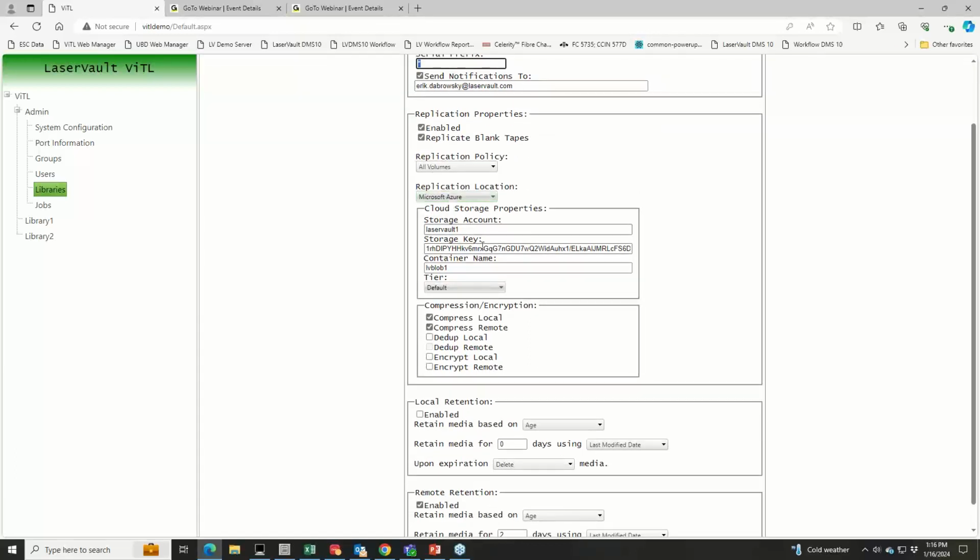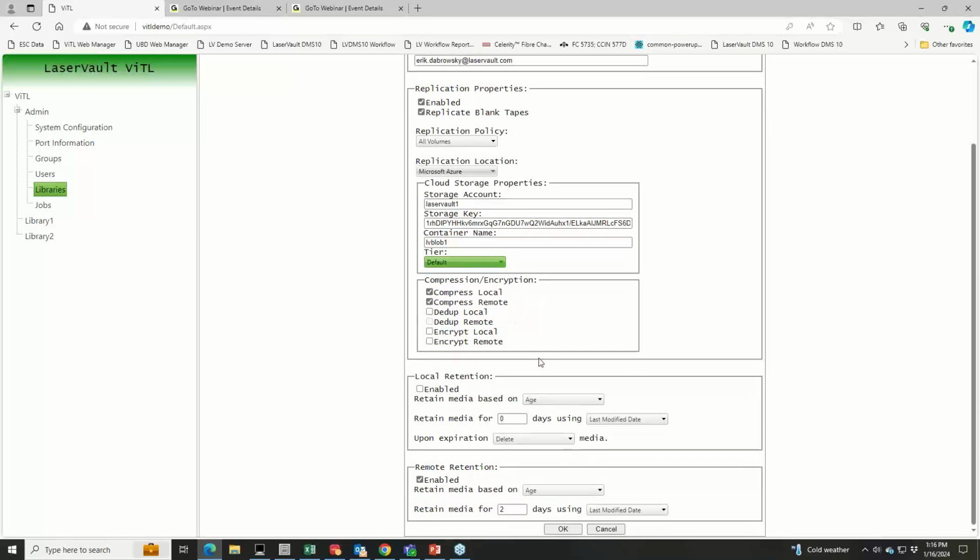Since I have it set to Azure, I have all of my cloud storage properties for the cloud storage account, including the ability to set which tier to replicate those backups. Then you also have down below local retention and remote retention. So this is where you can enable retention of your backups based on age or based on number of volumes, as well as any copies of your backups that are replicated. You have remote retention settings for those.